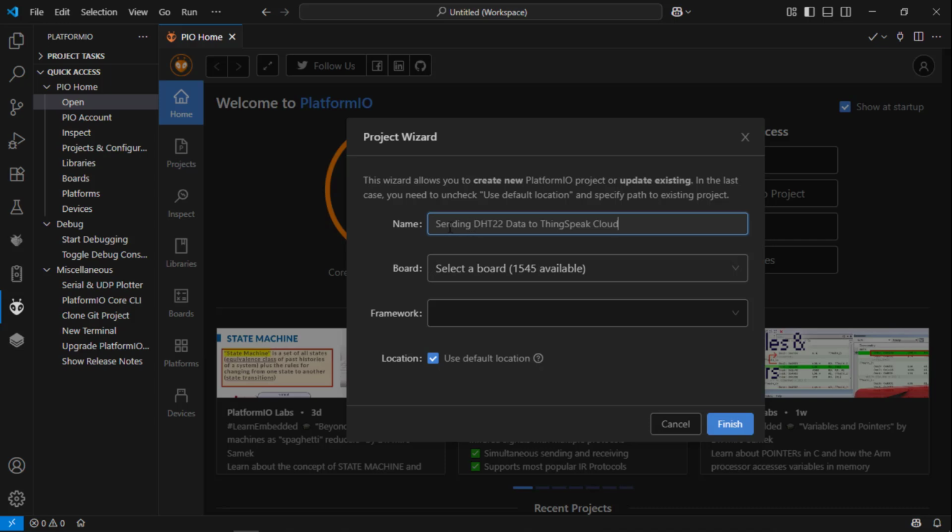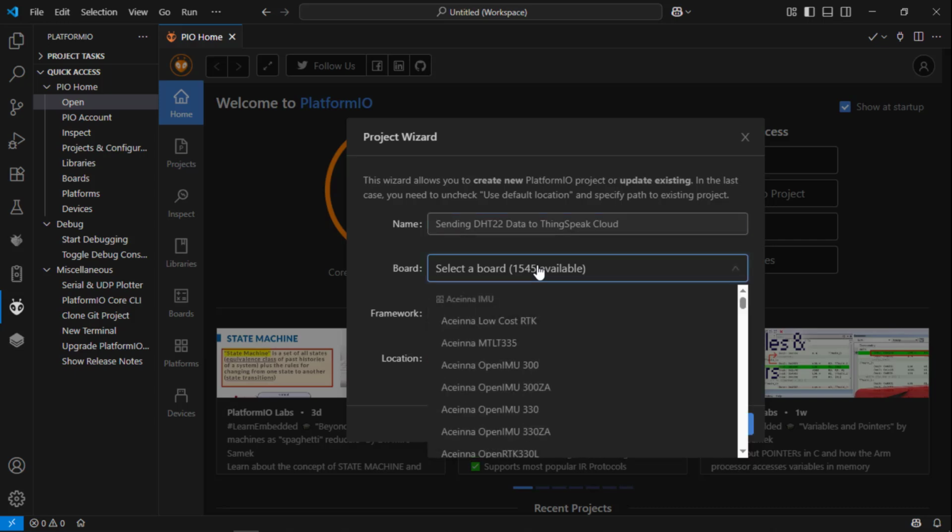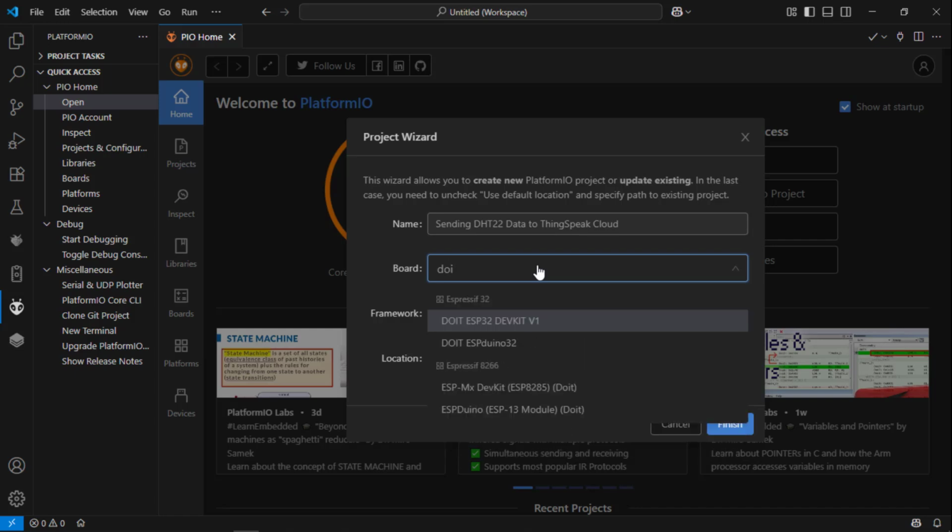Here I am going to send DHT22 data to ThingSpeak Cloud, so I have typed it as it is. Then we have to select the board. I am using DOIT ESP32 Dev Kit version 1. Otherwise you can select any module which you are using.